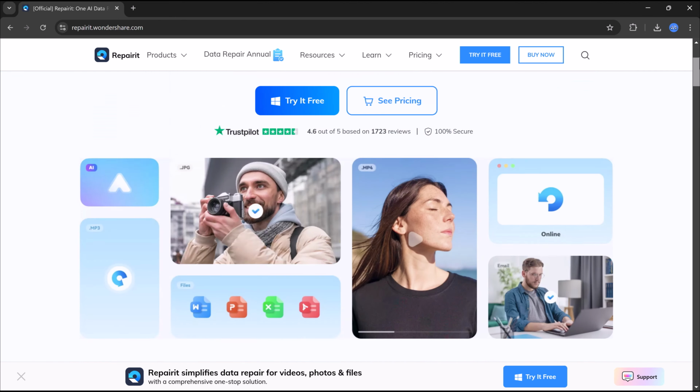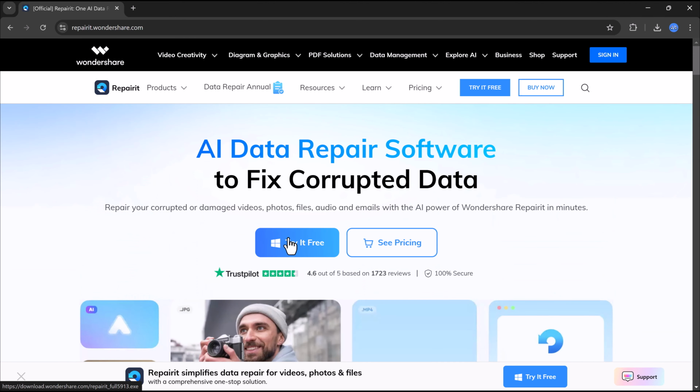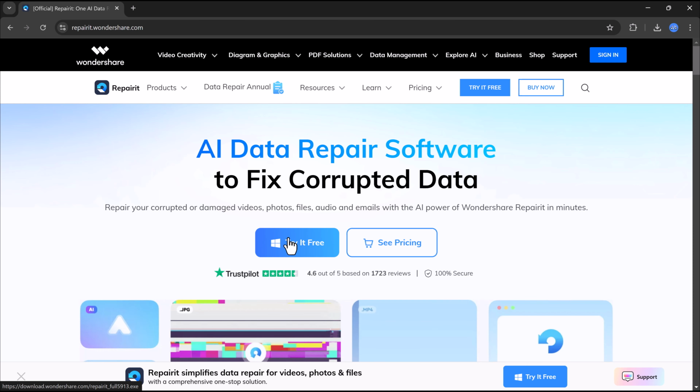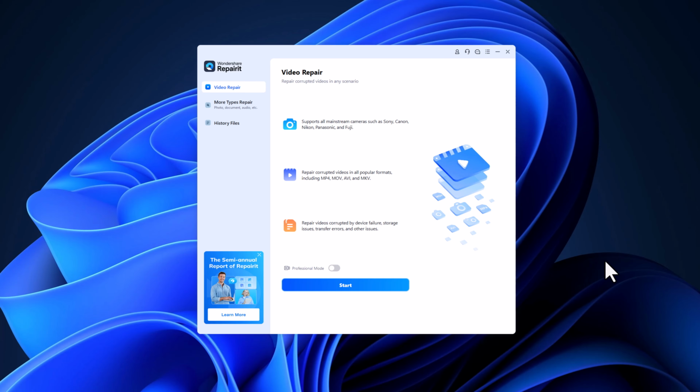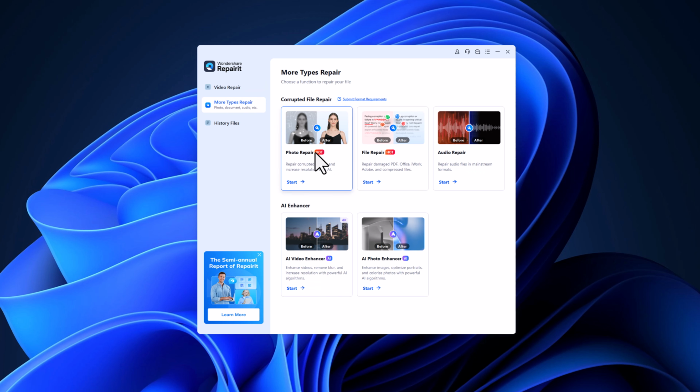How to use Wondershare Repairit. Click the link and you'll land on the Wondershare Repairit page. This powerful tool can repair damaged or corrupted files with ease. Not only does it restore files, but it also uses AI to enhance images, making them better than ever.